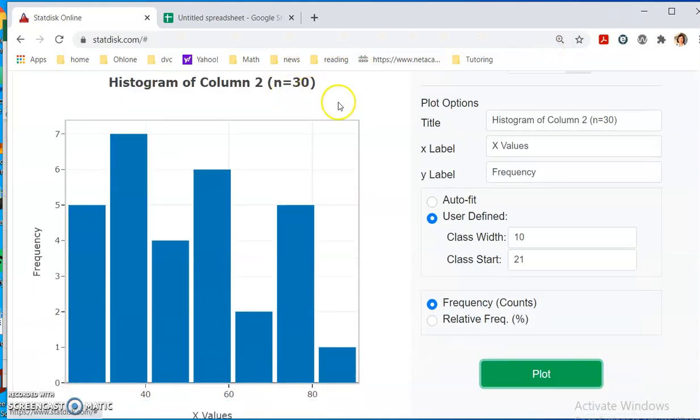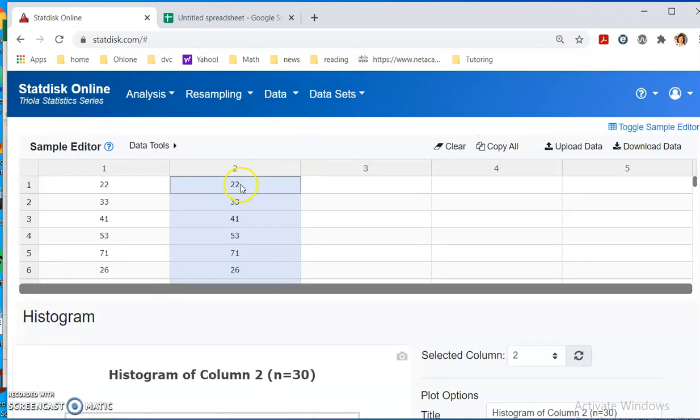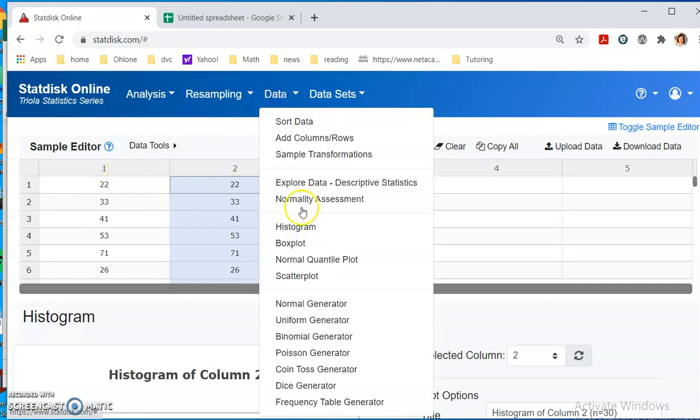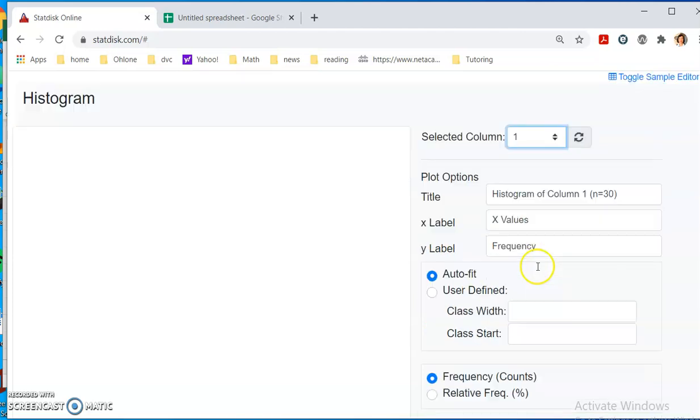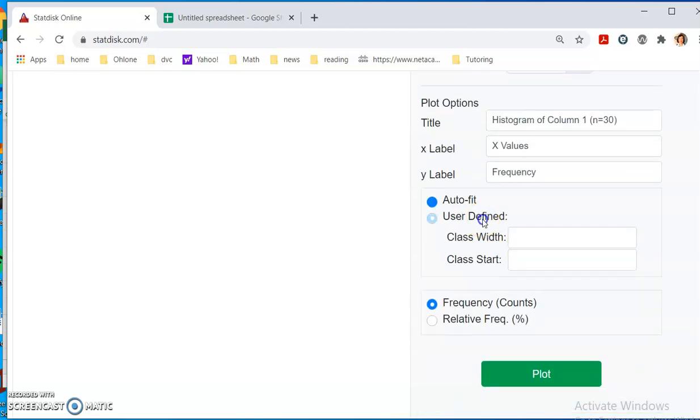In summary, paste your data into a column and then do Data, Histogram. Select your column, adjust the title, adjust the X and Y labels, and select user defined, give the class width and class start, and plot. So basically that's how you do it.